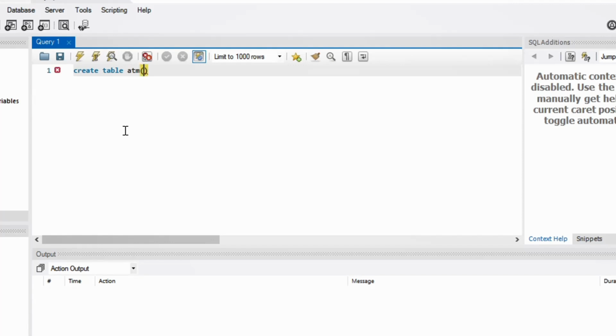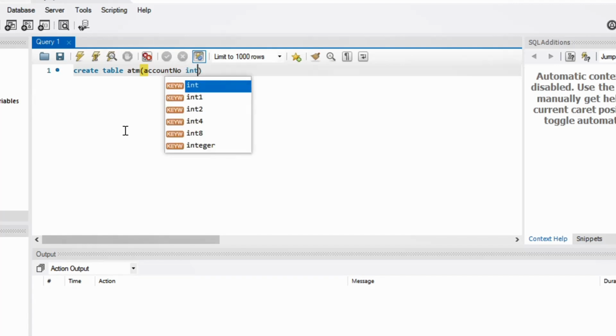So next I have to create some columns in this table. For example, first is account number. Okay, account number, and then I have to define its type. So our account number is always integer type, so I will define int. So this is its type, and now I have to define its size. So I will add 15. Okay, you can set size according to your requirement.